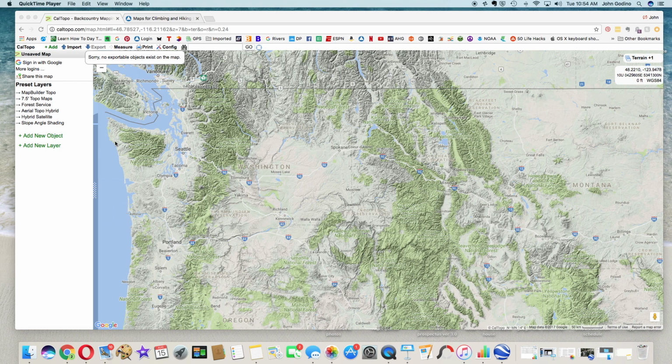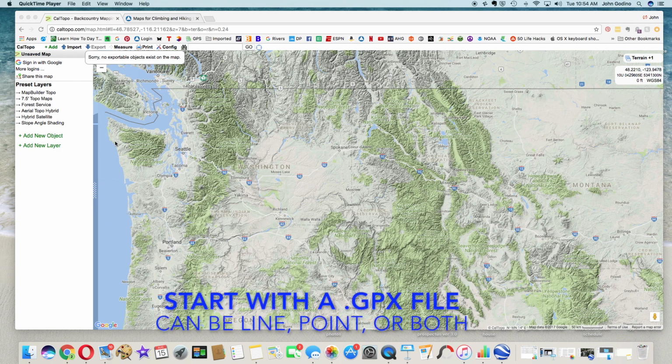Let's start with a basic premise. A map is of course good to have, but a map with your route drawn on it is even better. The way that we draw your route onto a map is with a GPX file, so that's what we need to start with. You can think of this GPX file as a sort of universal file format for sharing geographic data, which could either be a point or a line or maybe both.